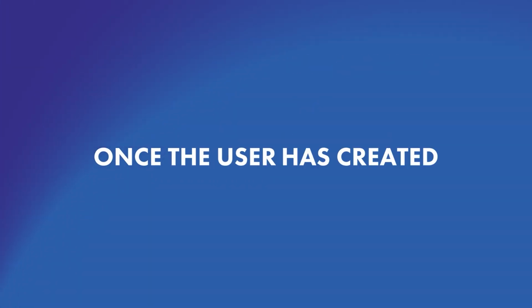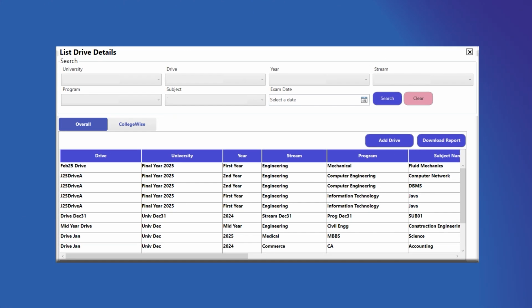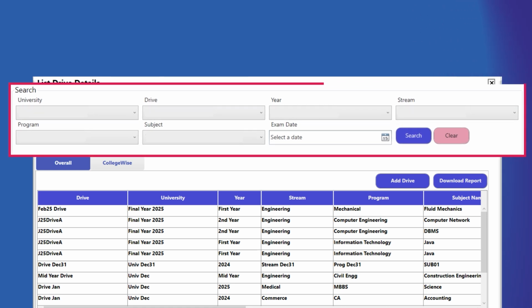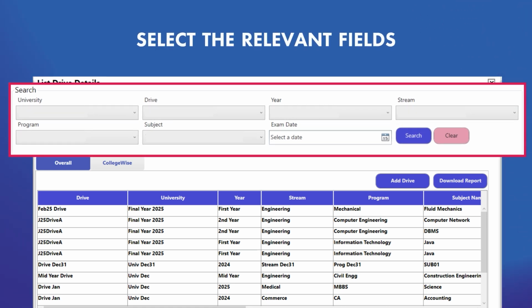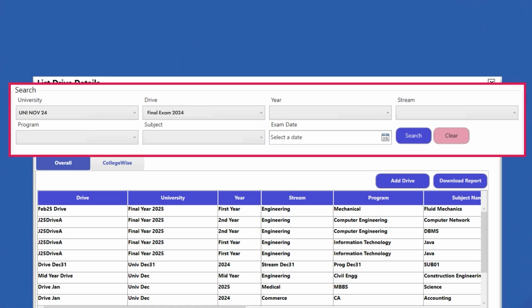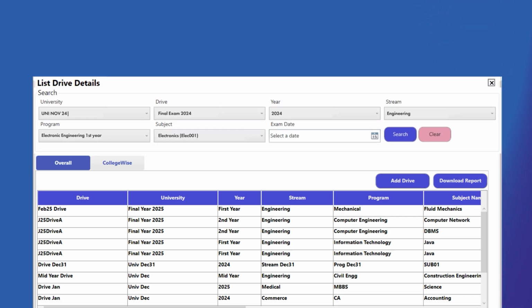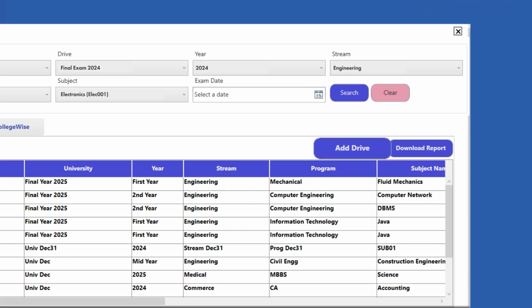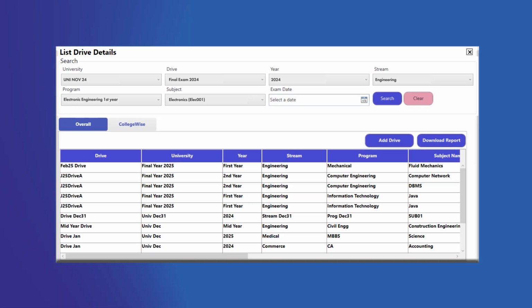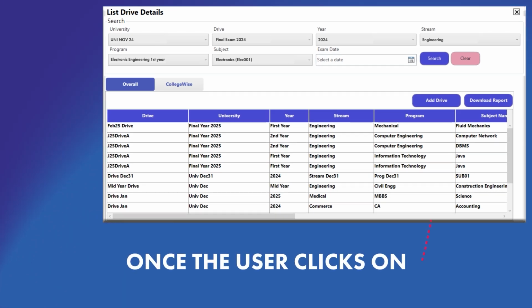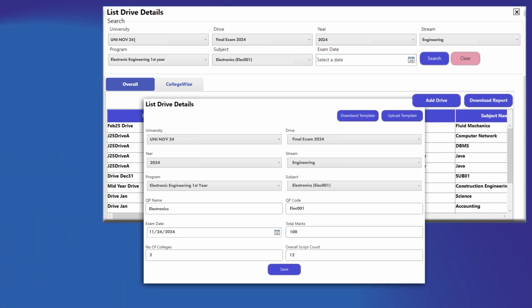Once the user has created the master for the drive, they will navigate to the Project Master Management section and select the relevant fields such as university, drive, year, stream, program, and subject. After filling in these details, click on Add Drive to save the master details for the project. Once the user clicks on Add Drive, the details will be displayed.